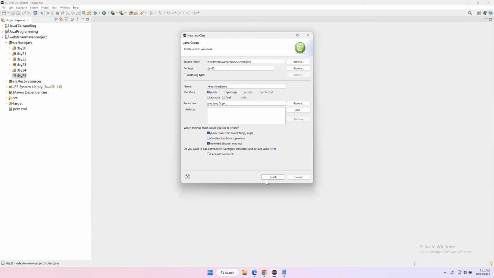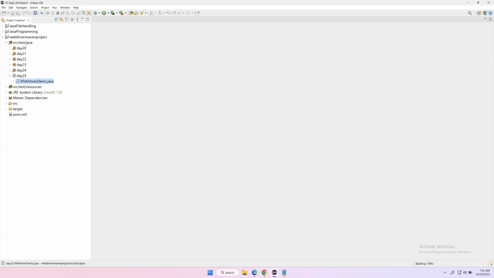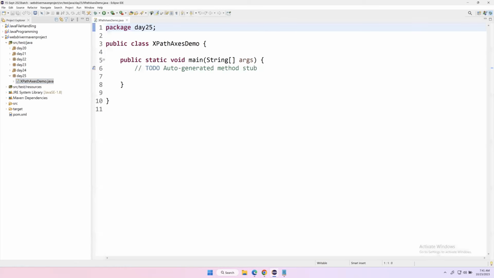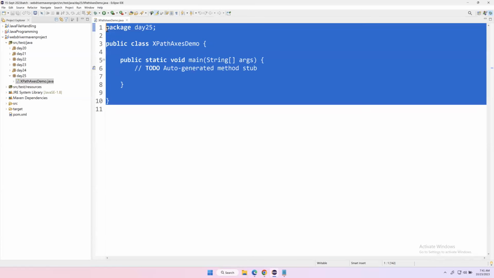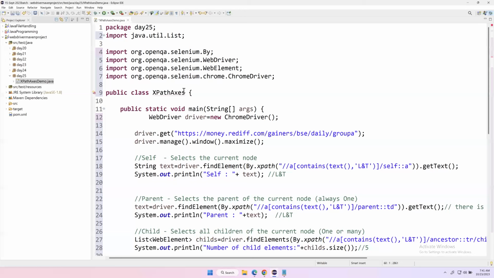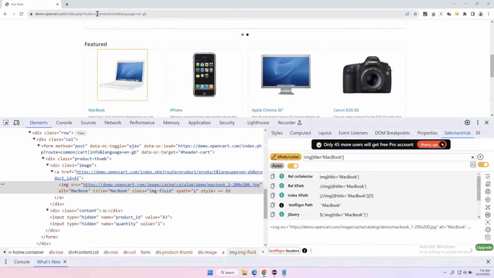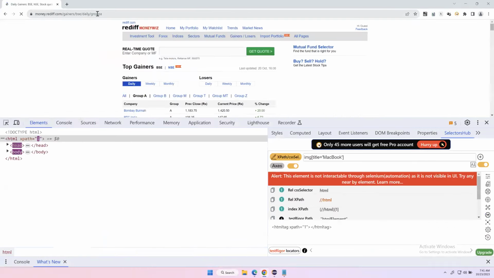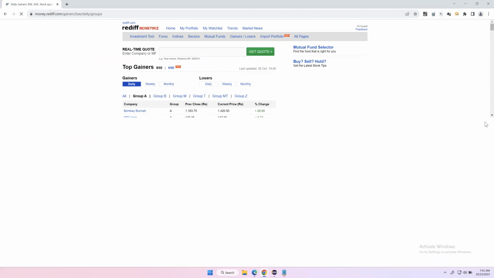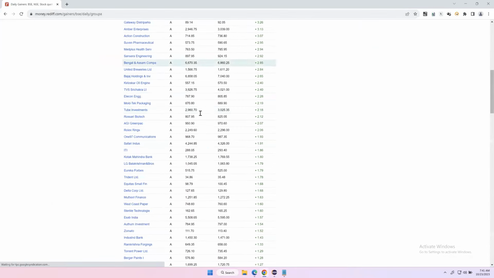So I already have an example which I already created. I will provide you that. You can just explore. It's very simple. So XPath Axes demo. So this is the example, guys. This is the web page I have taken. In this, you can find all kinds of elements, following siblings, preceding, ancestor, children, everything. So this is a simple tabular format. So these are the elements actually.